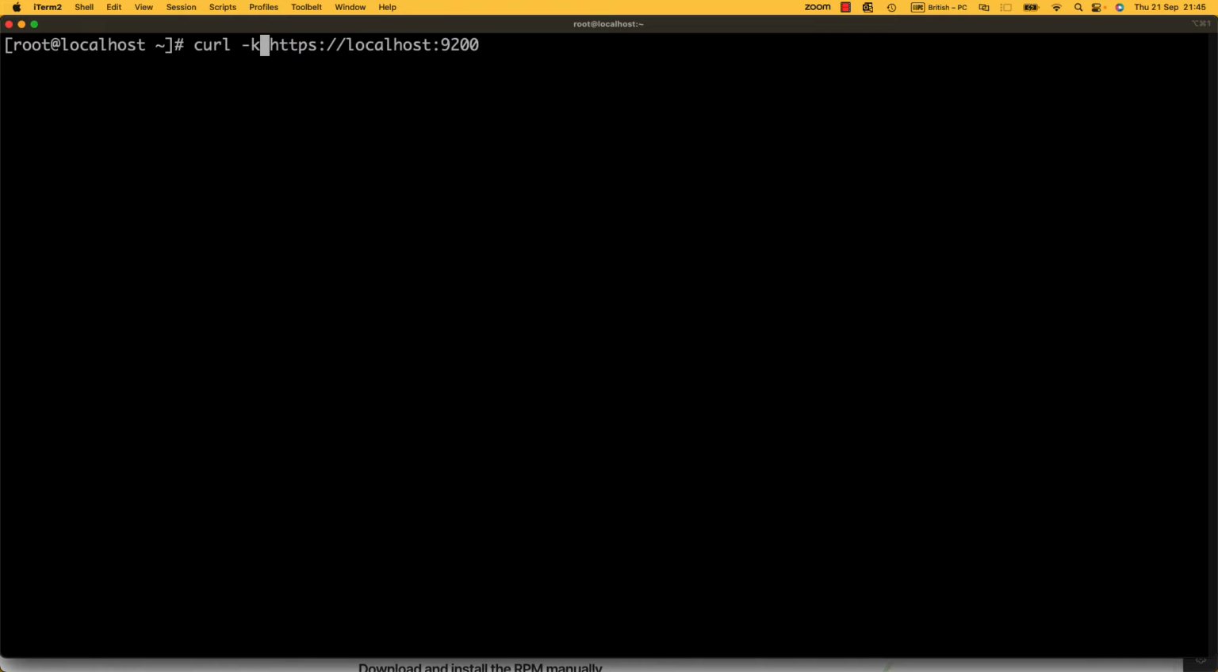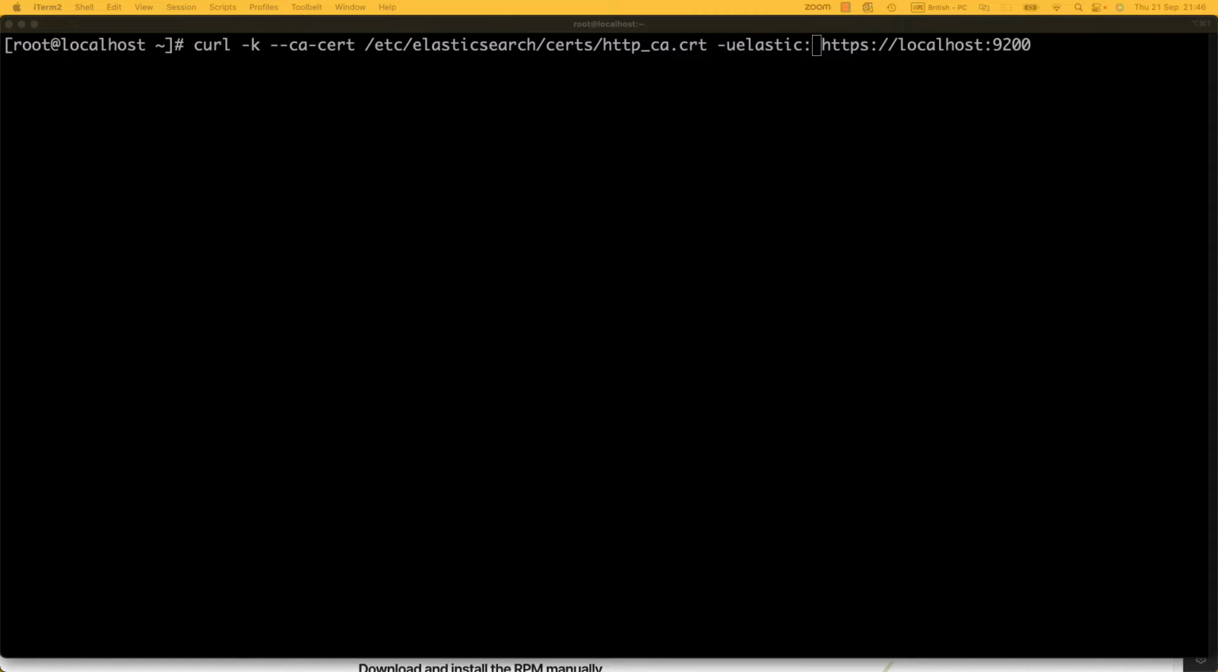Instead of a -k here, we can do a --ca cert. We can give it the path to the cert, which is Elasticsearch certs http://ca.cert, and again we can put our username in, which is elastic, and then that password again, which I'm just going to go and copy and paste, and then we should be able to hit enter.